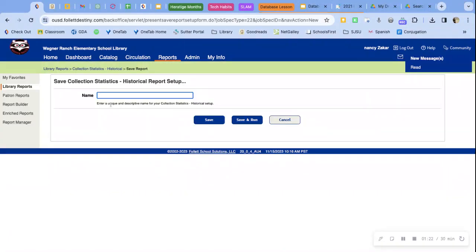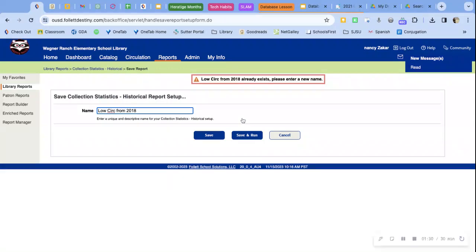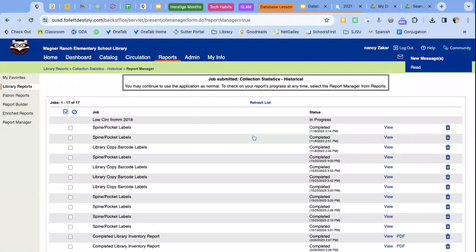And then I'm going to name this Low Circ from 2018. All right, so I'm going to go ahead and save and run. Oh, I already have done this before, so just add an extra M. Okay, save and run.